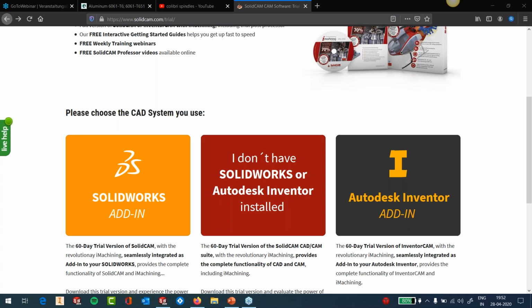You got only 30 days of trial. I think you have not downloaded the latest one. The latest one is 2020 SP1. Please download 2020 SP1 that I'll also put here. SolidCAM 2020 SP1. Please download that.